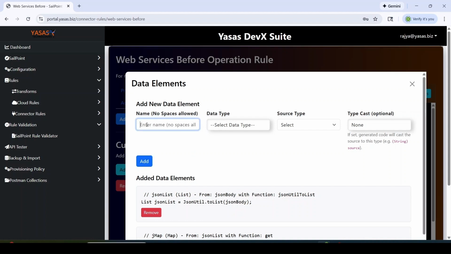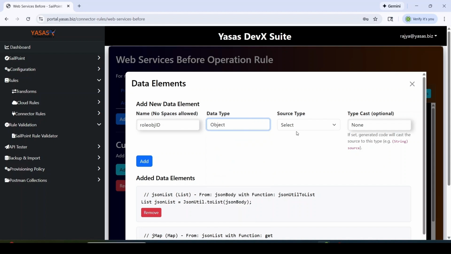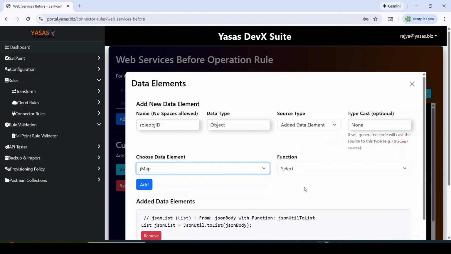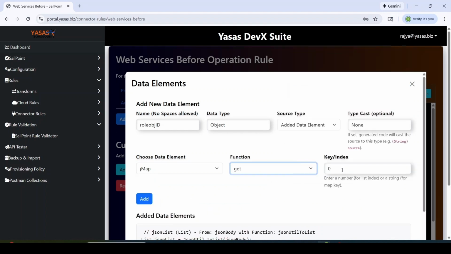And next we will get the role information from this map. For that I will use object ID, and this will be an object, and we need to get it from our JMap, and we will use the map operation get, and our key will be the same name as I have used for the data element.